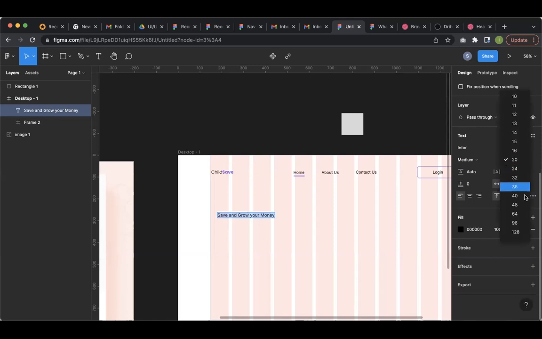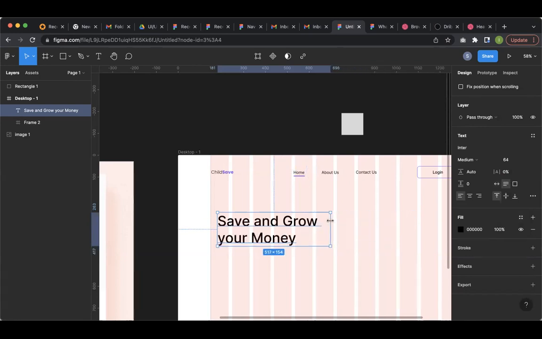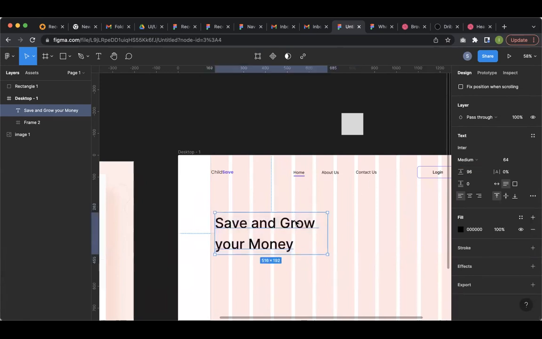Then let's change the text to 64. And one thing with Figma, you can increase it, you can reduce it like this. You can set the line height. This is auto. You may want to increase it. One of the ways I work with increasing the line height is I say 64 times 1.5, right? 64 times asterisk 1.5. So this is to increase the line height.